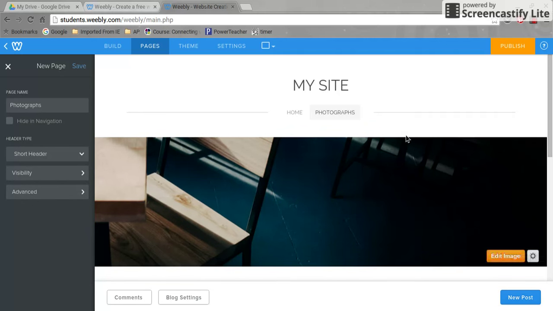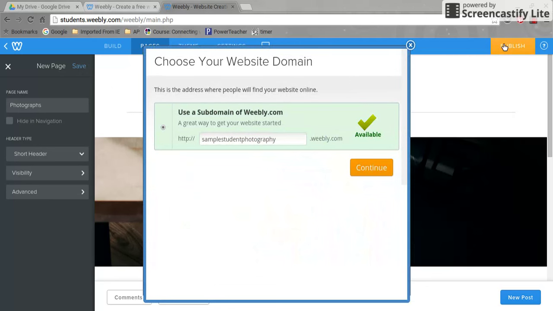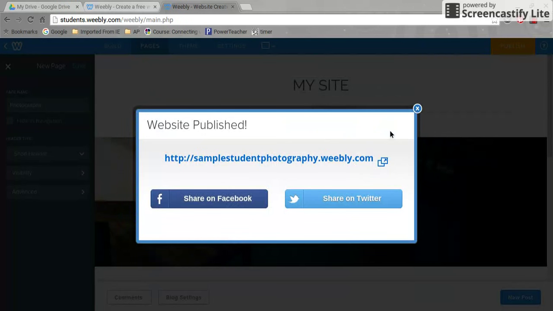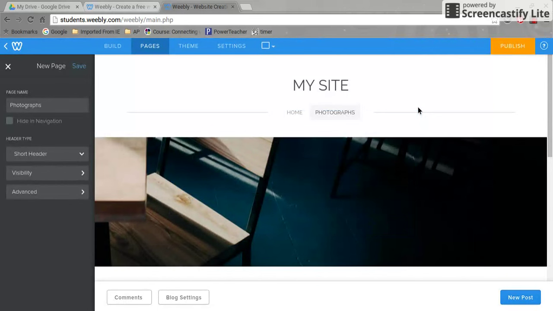All right, and now I can hit save, or I can hit publish. Save saves it as a draft. I want to actually go ahead and publish this. All right, no, I don't want to put it on Facebook or Twitter. So now I'm going to go back and edit it. So I'm going to go back to my blog page.